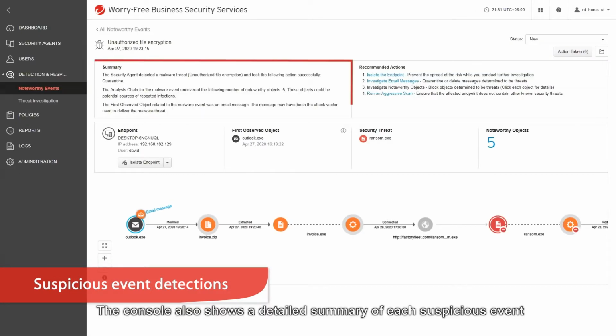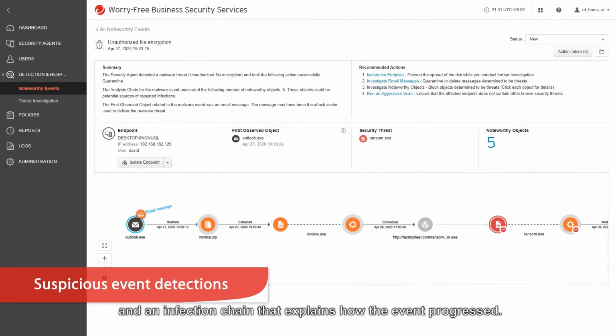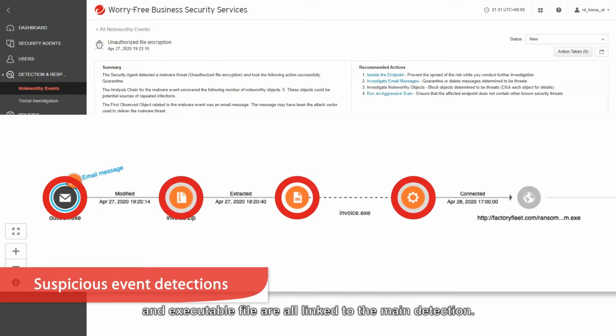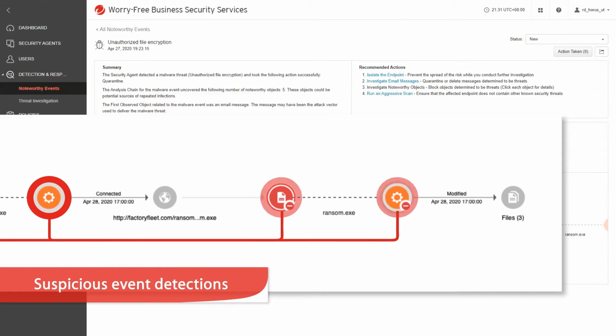The console also shows a detailed summary of each suspicious event and an infection chain that explains how the event progressed. The infection chain highlights the potential threats that Worry Free XDR has identified. This email message, compressed file, and executable file are all linked to the main detection.